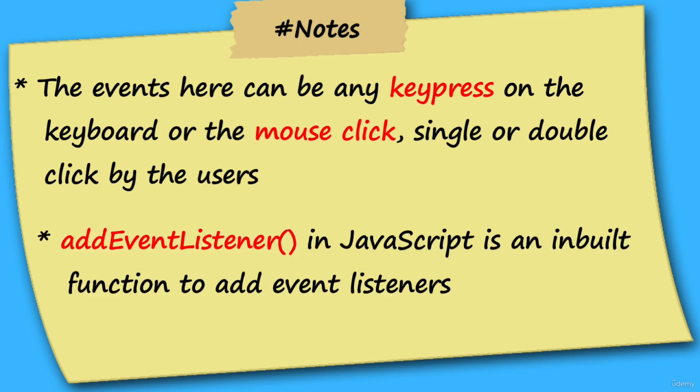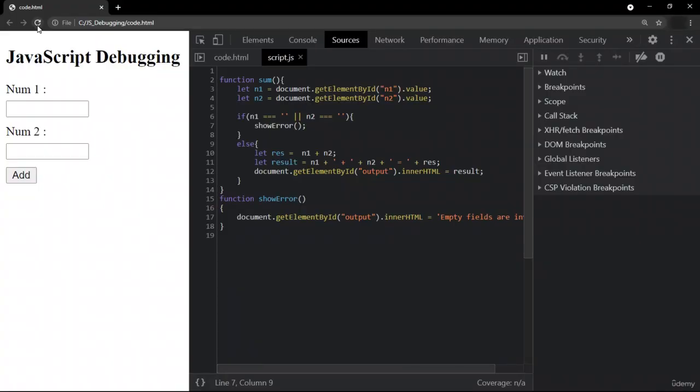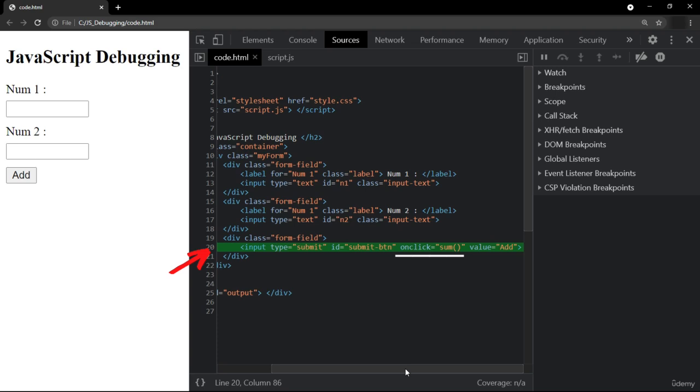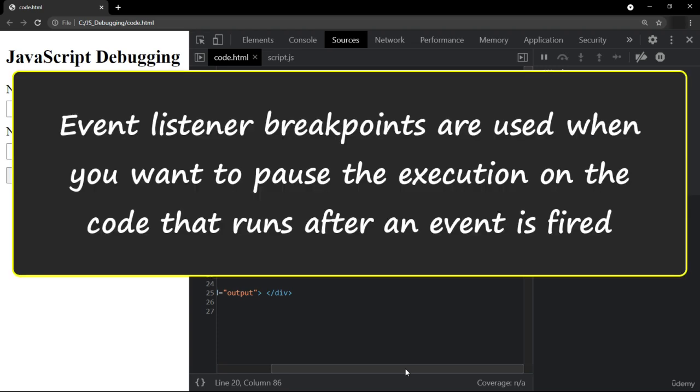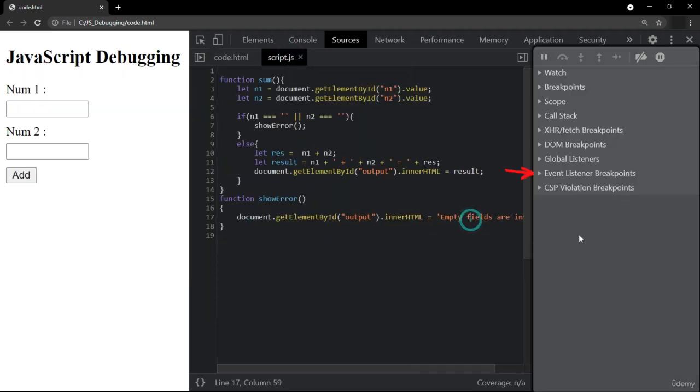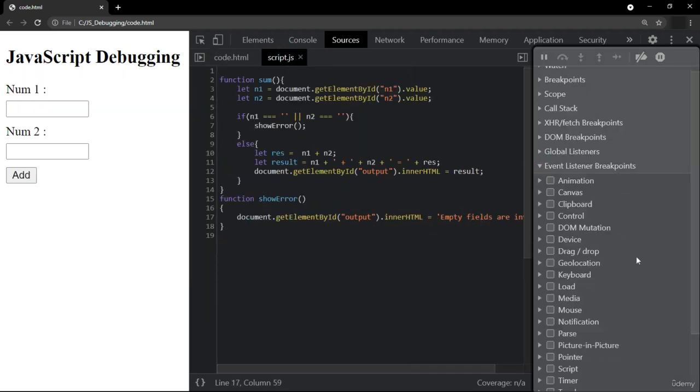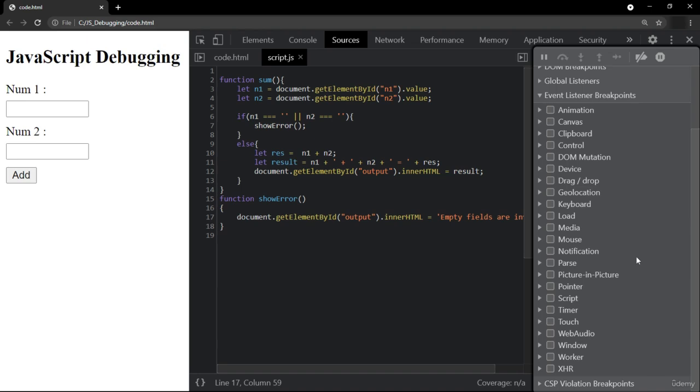The addEventListener method in JavaScript is an inbuilt function to add event listeners, which we have already seen. But here I have used the onclick event handler directly on the button. So the event listener breakpoints are used when you want to pause the execution on the code that runs after an event is fired.